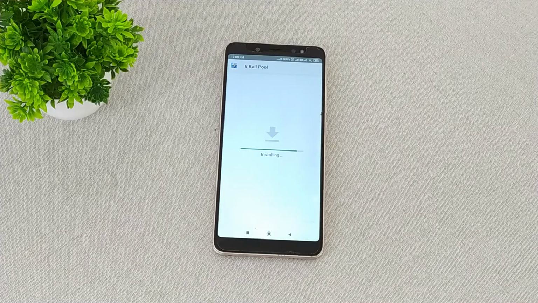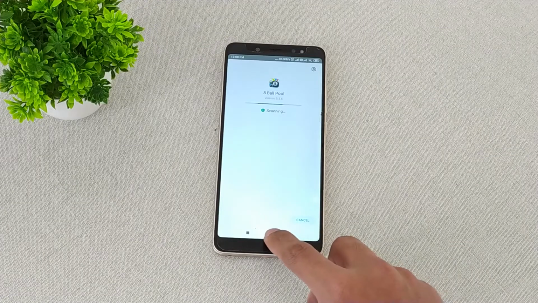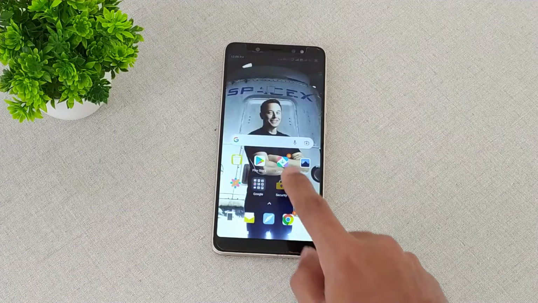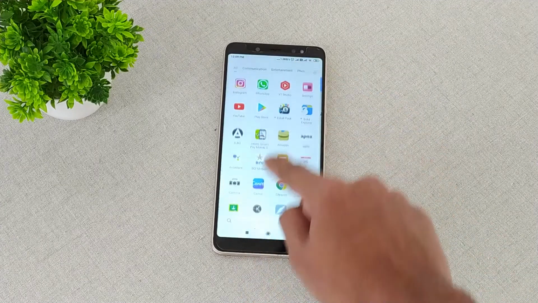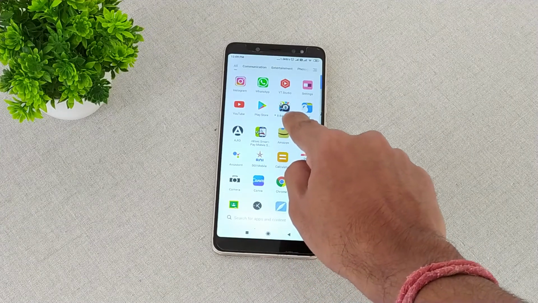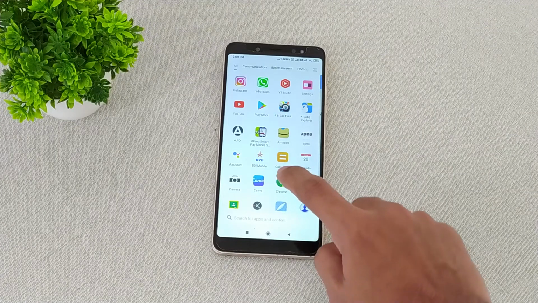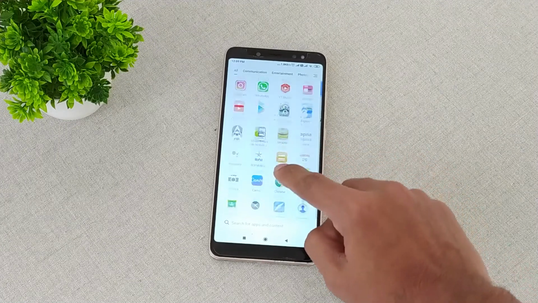Now the app will begin to install on your device and you will now see that the APK file is now converted into an app and it is now available on your device. Now you can see that it has been installed on your device. So this is how you can convert any APK files and install them using Solid File Explorer.